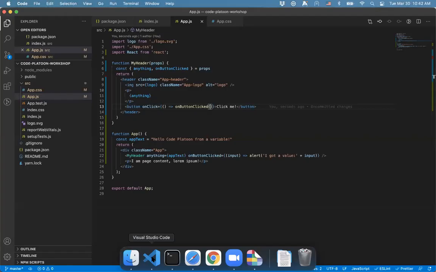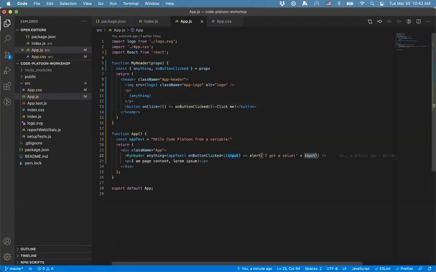So let's go back and rather than do this alert, we're just going to take this alert out entirely, right? So we've got this function here. Okay. So now our function does nothing, but I want to take this, and now when that button gets clicked, I want to change something in the state here.